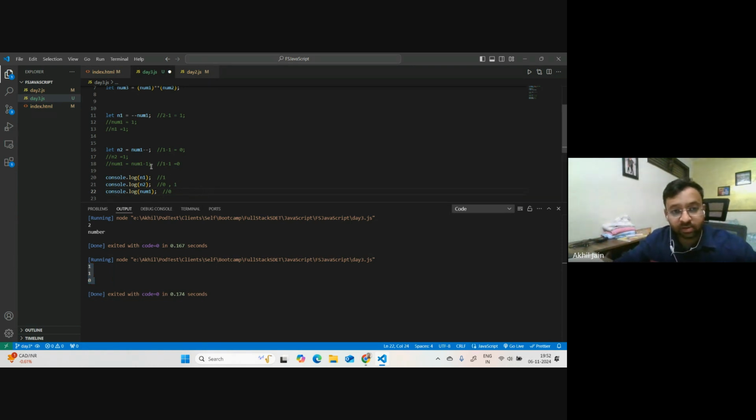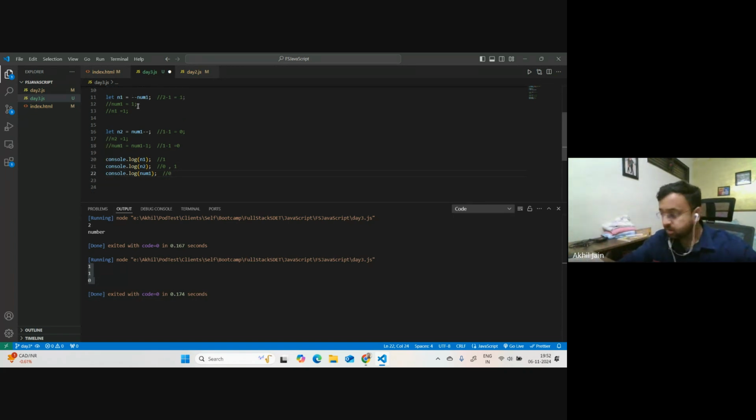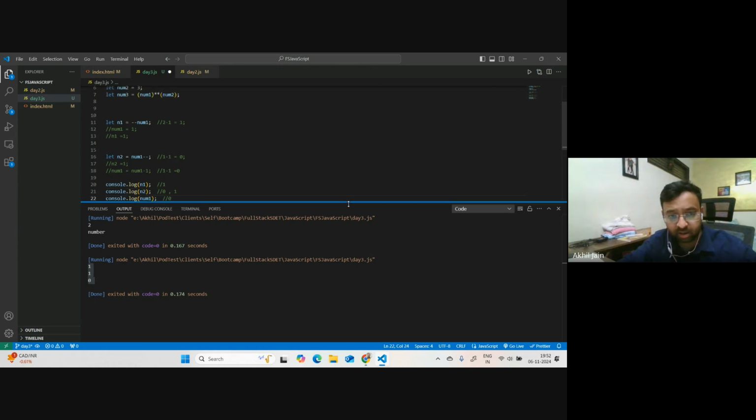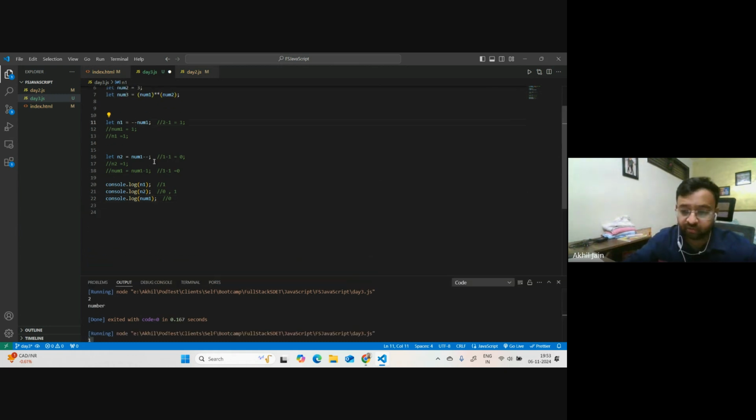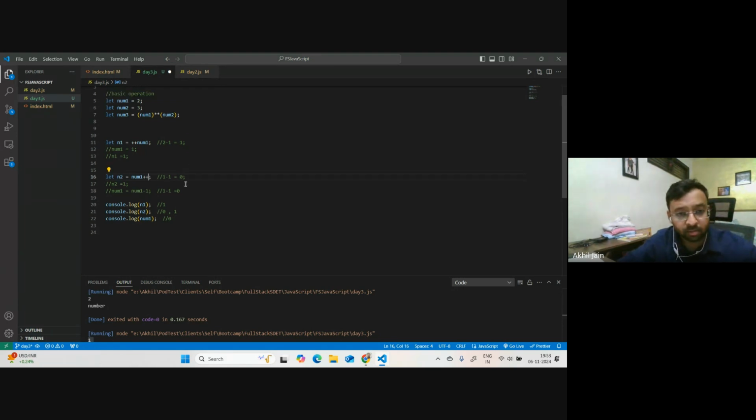Okay, great. So similarly, the increment operator will work. If I say plus plus, pre and post, it will behave in a similar way. Let me just do it that way also. So if you see this, tell me what would be the output here now. Let me remove all this.